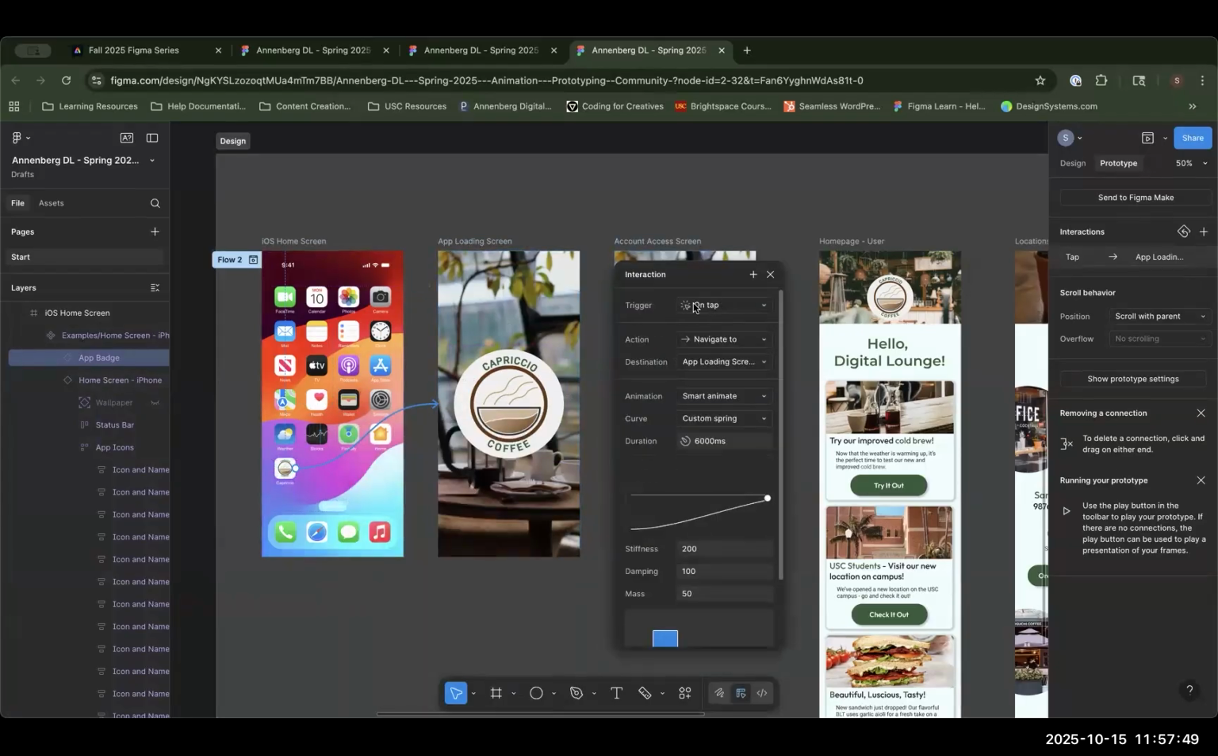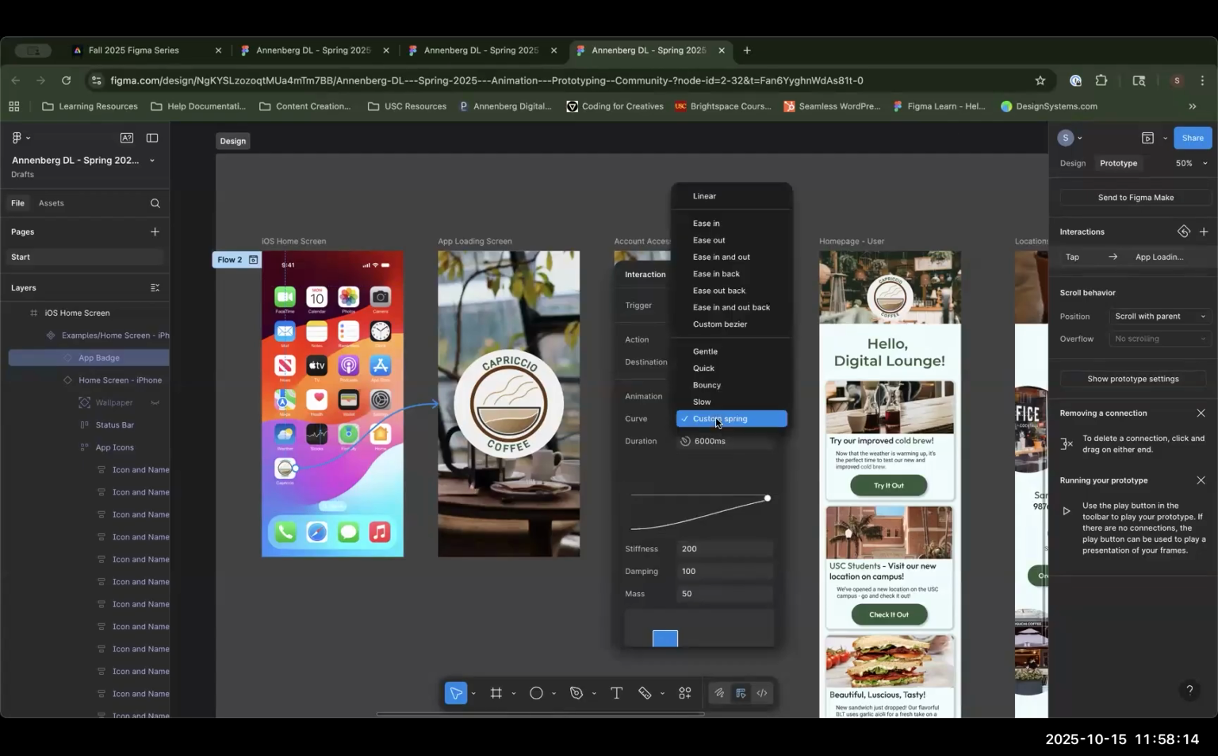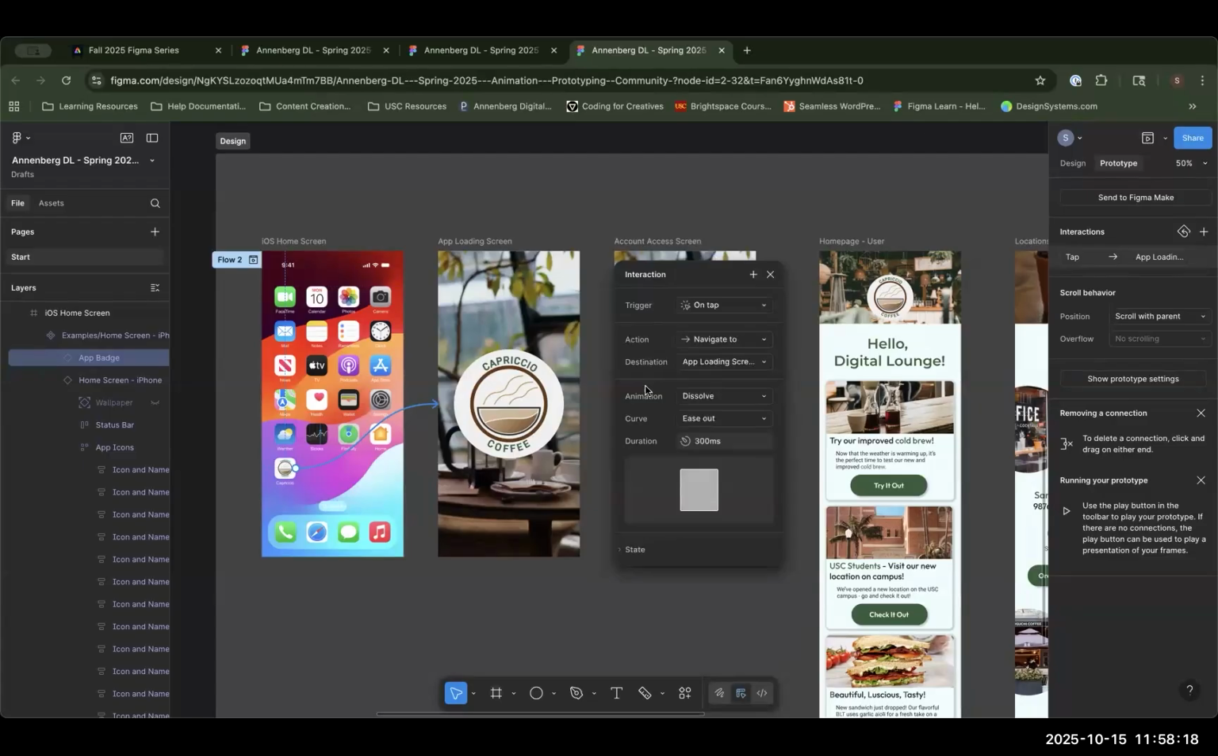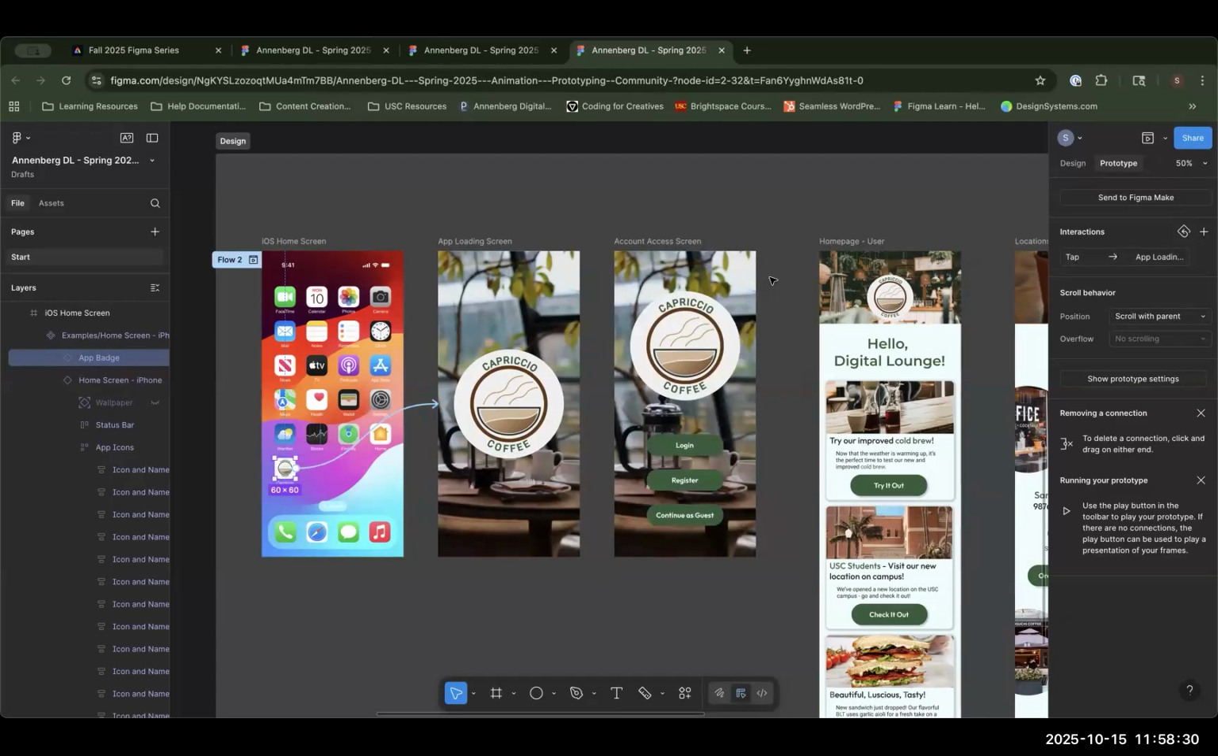Yes, I want to do my trigger of on tap, meaning when I click on this, I want this thing to happen. Yes, I want my action to be navigating to somewhere else. And yes, I want my destination to be my app loading screen. For the animation, instead of smart animate, I am going to do, let's say, a dissolve. And for the curve, I am going to go into an ease out preset. All right.